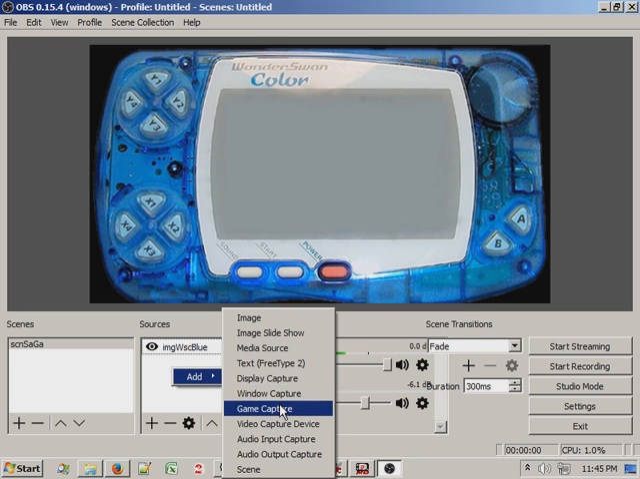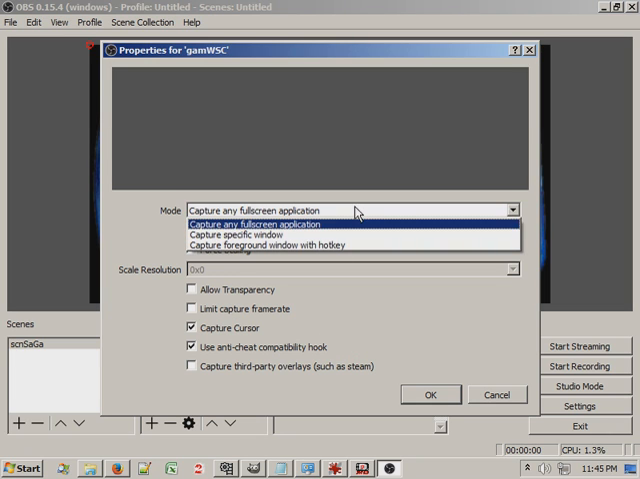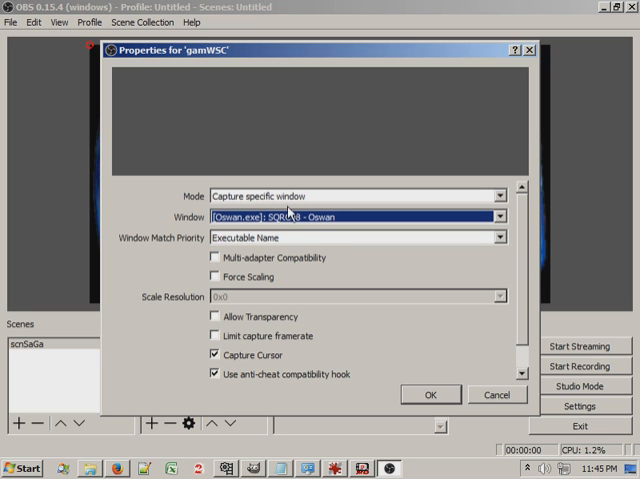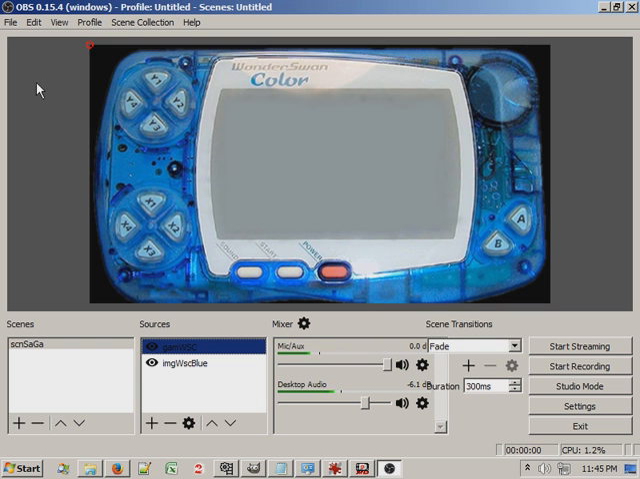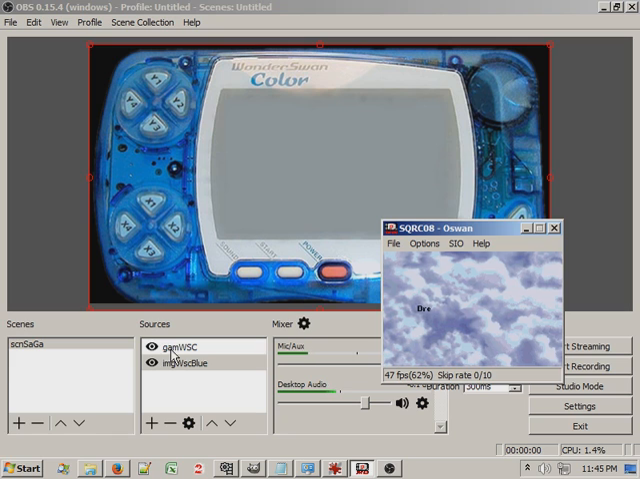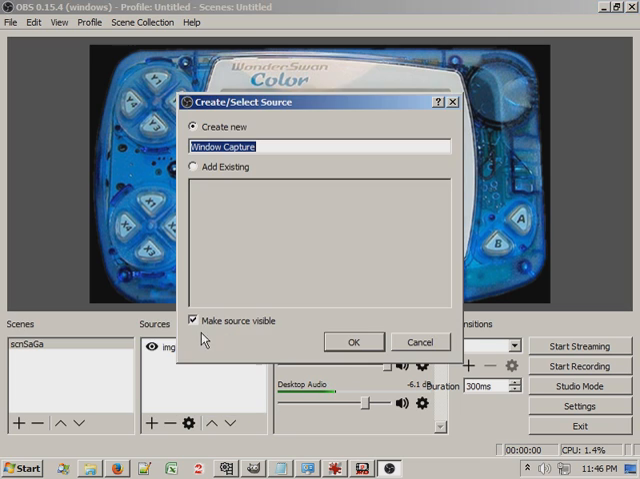So we're going to add the game. Game, WonderSwan Color. Capture any full screens. Capture a specific window. We want WonderSwan Color. And that isn't showing up, or maybe I need to actually have it here. Nope, not showing. So game capture is not good. Delete that. Which is why I do things this way.